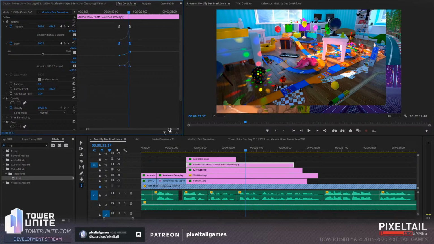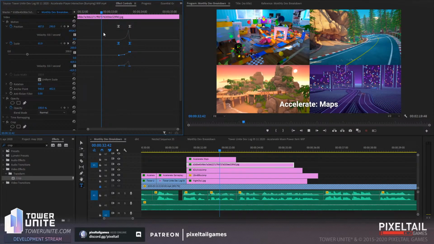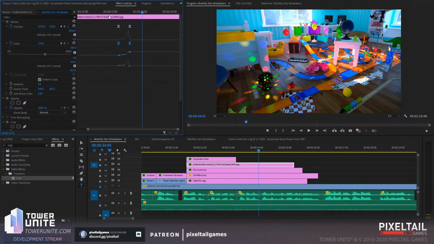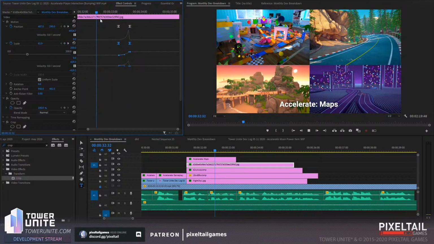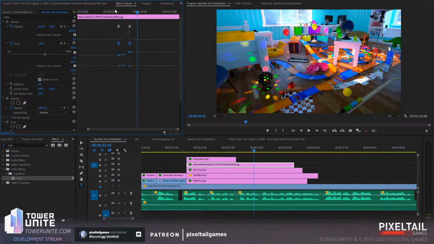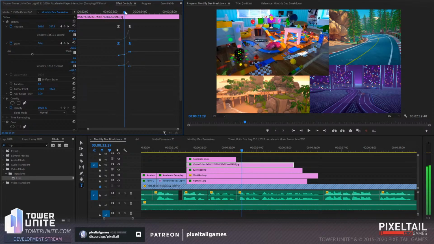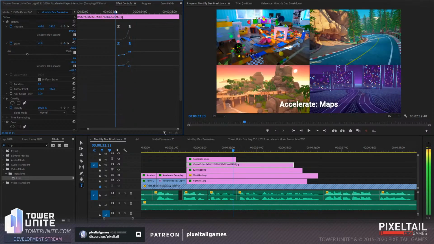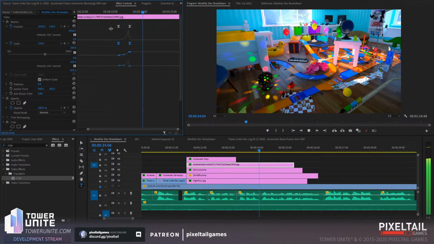I wish I could zoom in better on this. This would be so much better in After Effects. So yeah, you can see here, in this animation it kind of slowly starts and then it really goes towards the end.